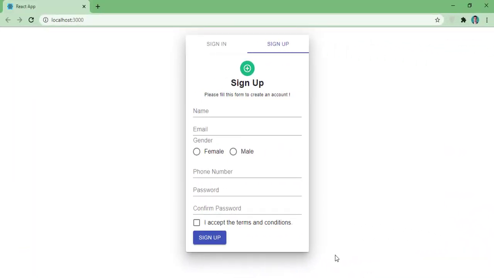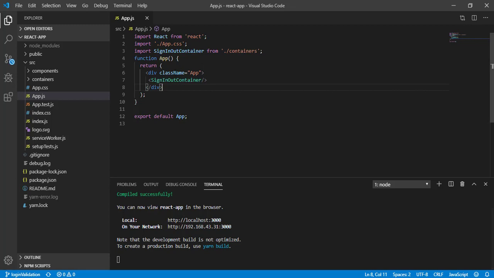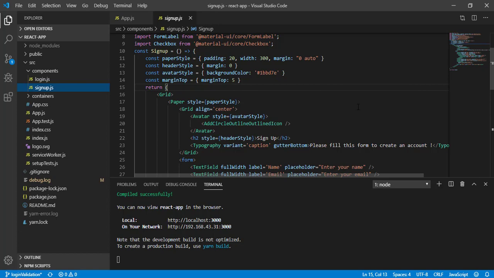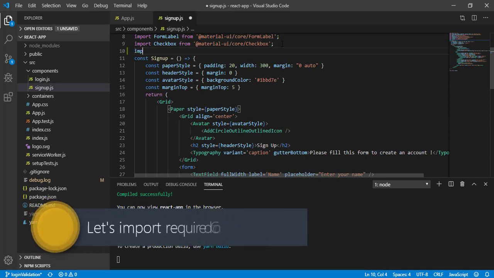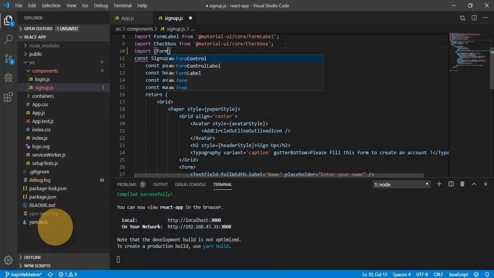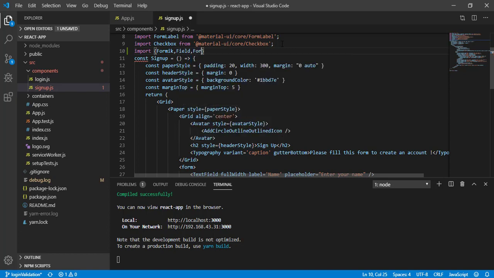Alright, so let's jump to VS Code, come to the component and this sign up form. Now what we have to do here is import a couple of packages. So import Formik, Field, and Form, and these are going to come from Formik.